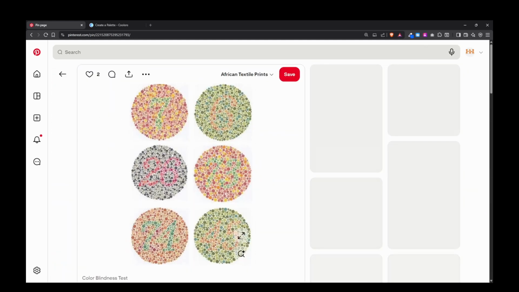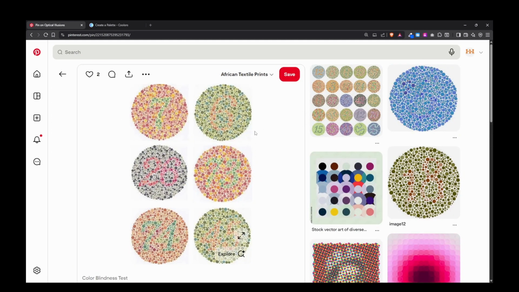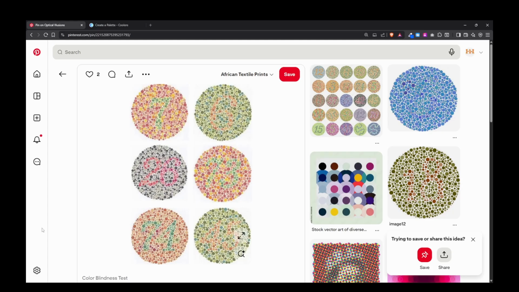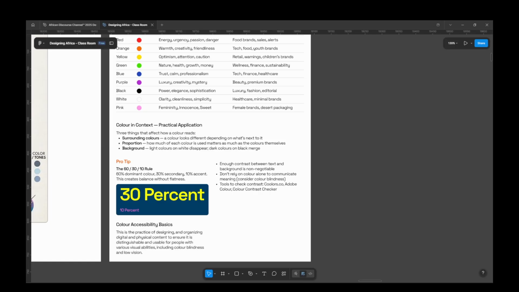Let me test you guys to see if anyone has color blindness here. What number is here? Can you see the number here? I hope no one has color blindness, so please. Let's go back to Figma.